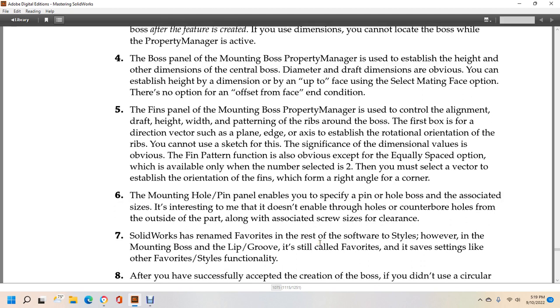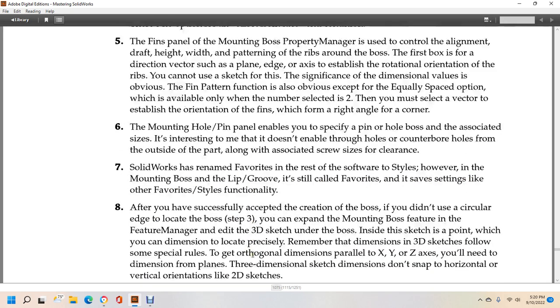SolidWorks has renamed favorites in the rest of the software as styles. However, in the Mounting Boss and Lip and Groove features, it is still called Favorites. It saves settings like other favorites and styles functionality.